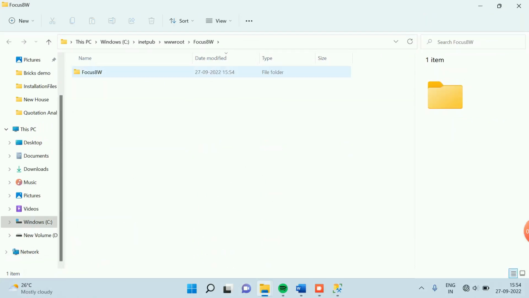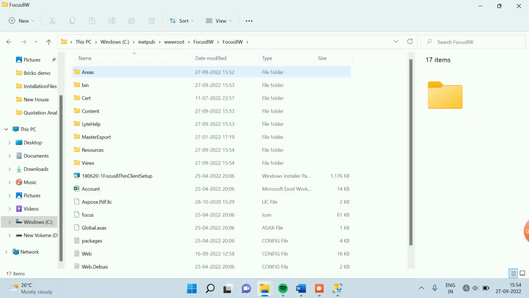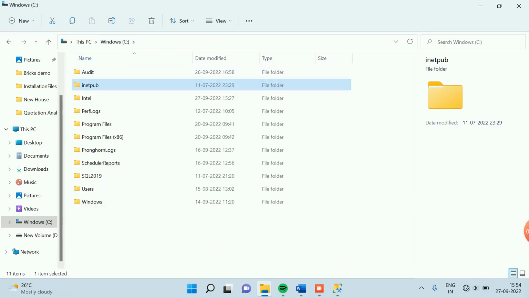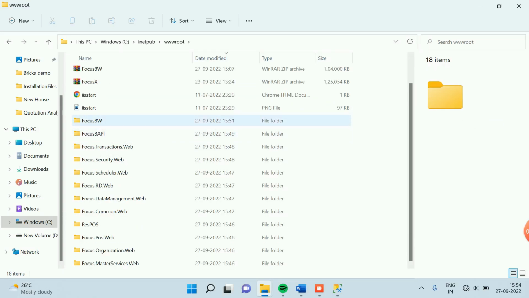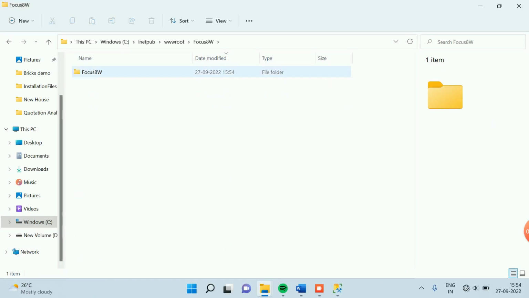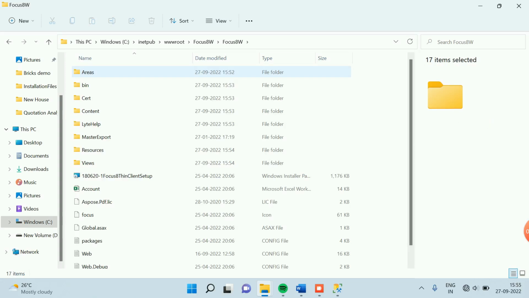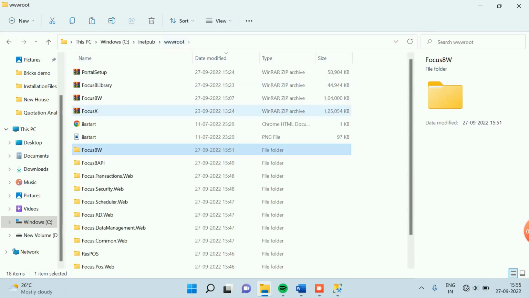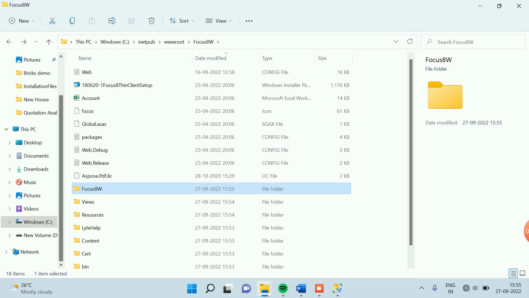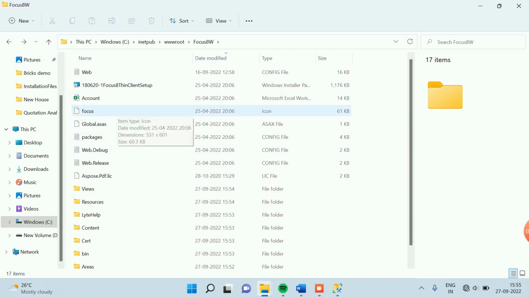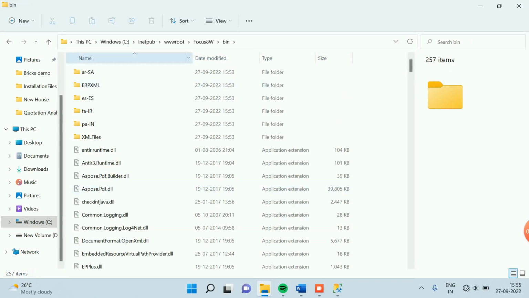Okay, so now we have finished with the Focus8w folder. Now after this you have to go to C drive, inetpub, wwwroot. In every folder you have to check the db config file. You have to check the db config file in the bin folder.